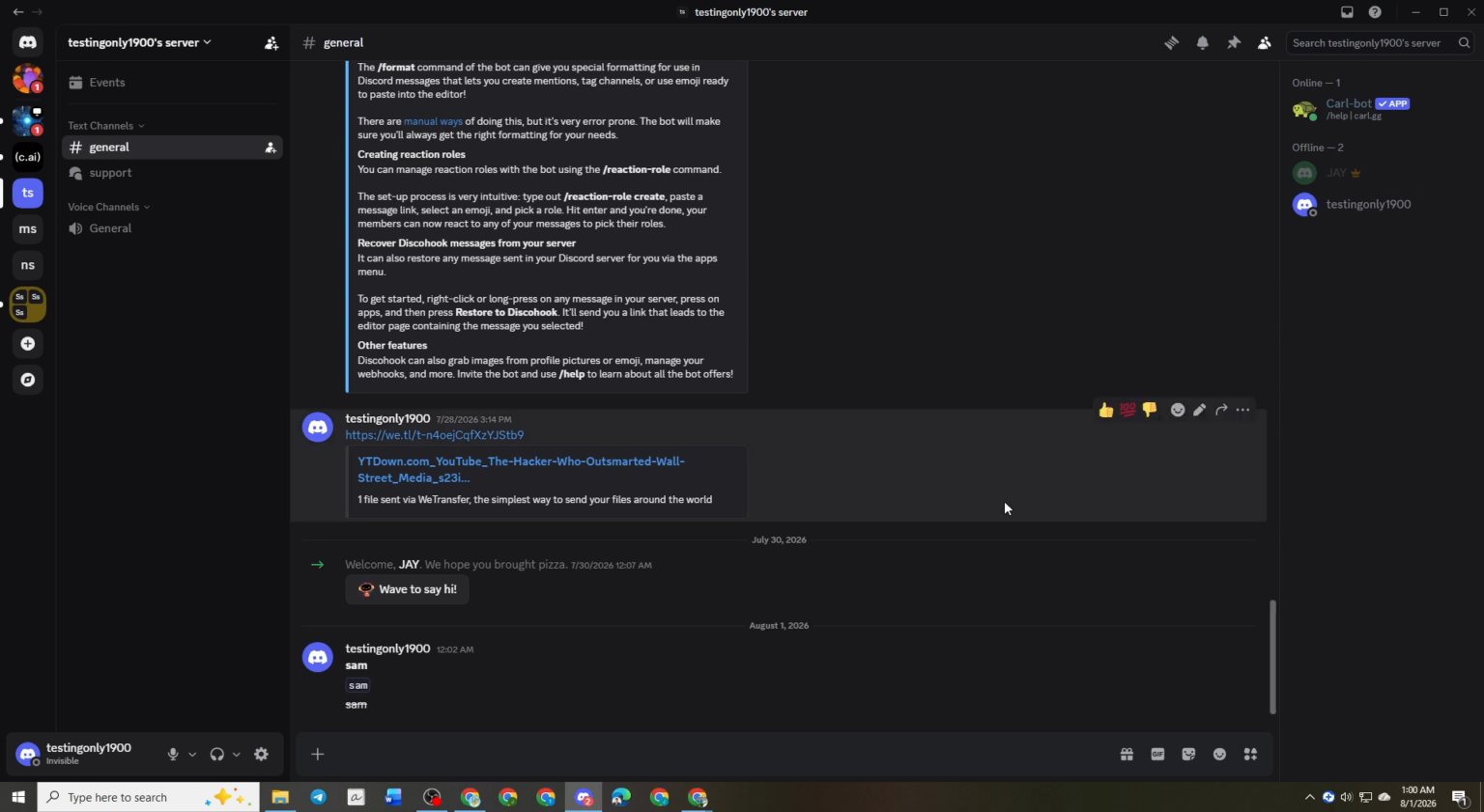However, there are a few methods that can help you remove messages more efficiently, depending on whether you're deleting your own messages or managing a server. Let's start with deleting your own messages.